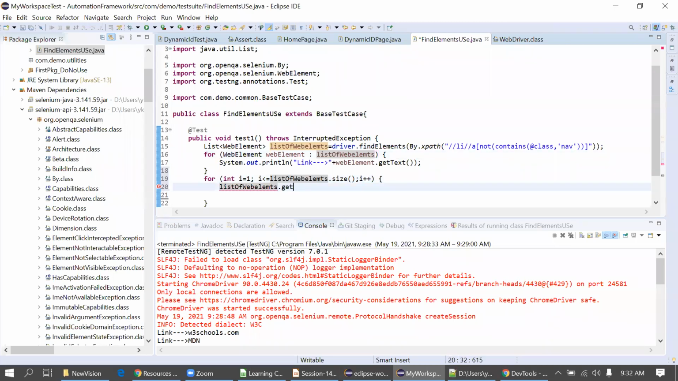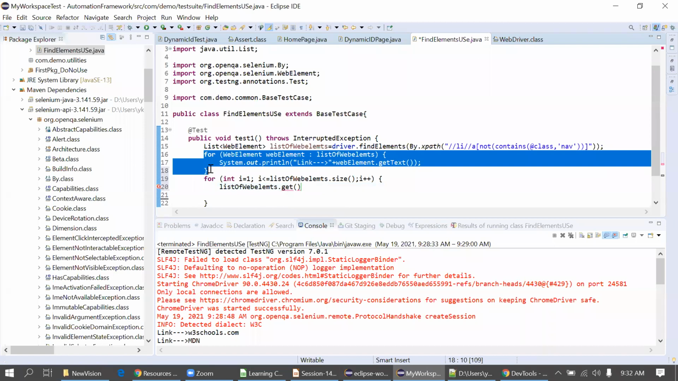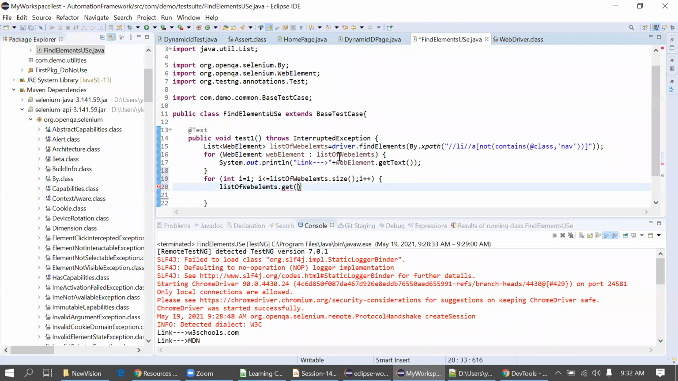Also, the inner for loop or for each loop cannot traverse backward. This cannot be backward. It's only forward. So in this normal for loop, we can traverse backward as well.